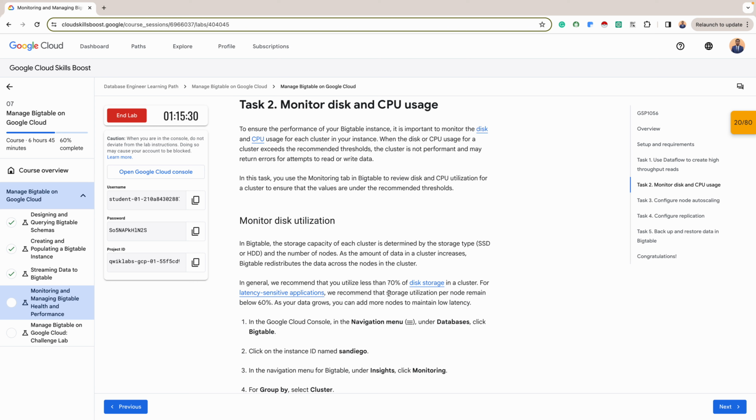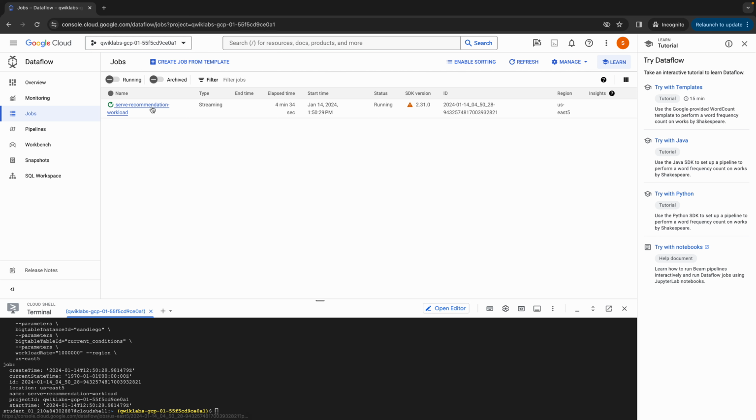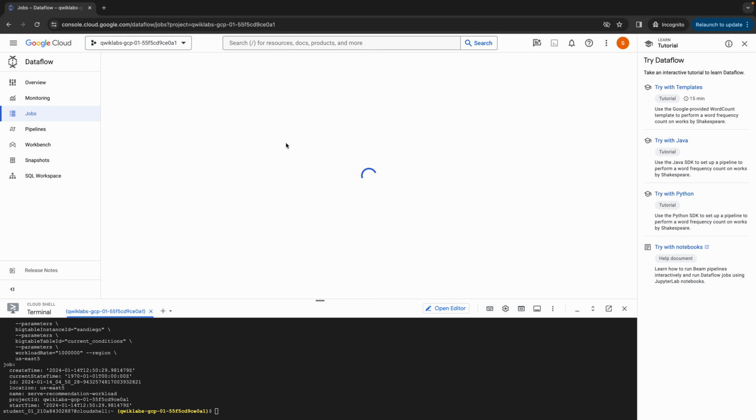So that's an overview of monitoring disks and CPU usage. We've discussed a whole lot here, and you can rewatch that particular part to have a full grasp of what we are talking about here. So let's see if our dataflow job is done, or we should move to the next one. So let's refresh this, and you can see our dataflow job is now running. You can decide to click into it if you want to.